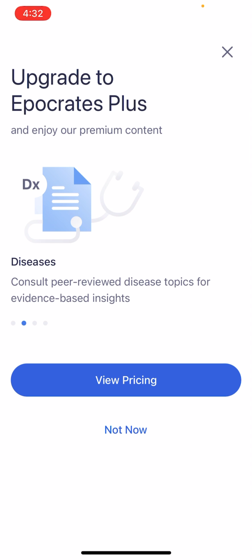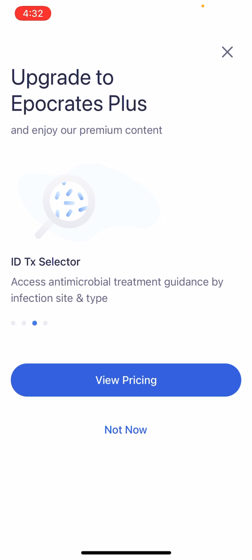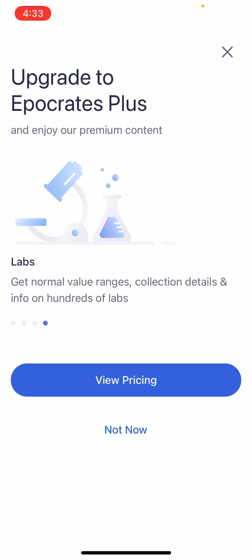Diseases, you can consult peer-reviewed disease topics for evidence-based insights. Infectious disease treatment selector, access antimicrobial treatment guidance by infection site and type. And labs, get normal value ranges, collect details and info on hundreds of labs.